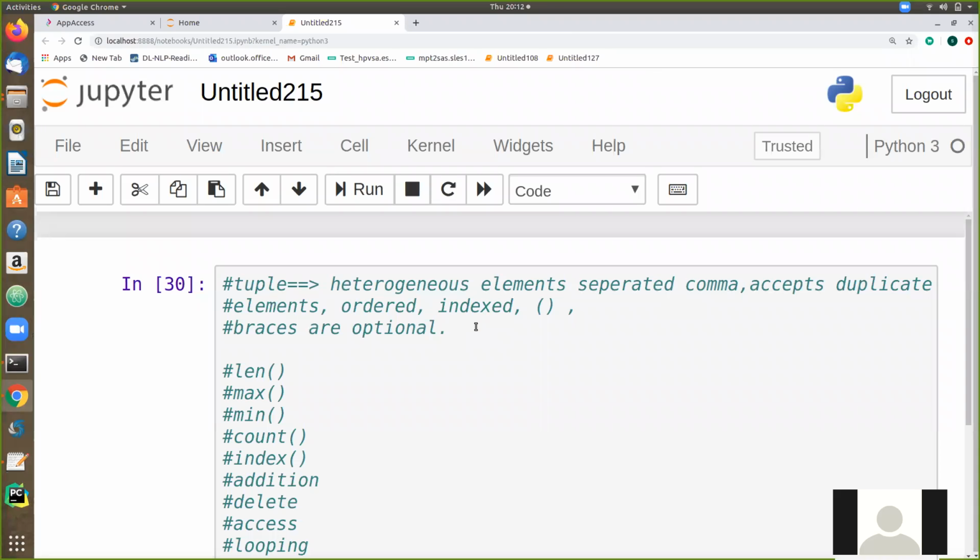Hi friends, in the last session we discussed the list data type. We studied what a list is, the different functions applicable to a list, and the different operations performed on a list. In this session we are going to learn about another data type called tuple.